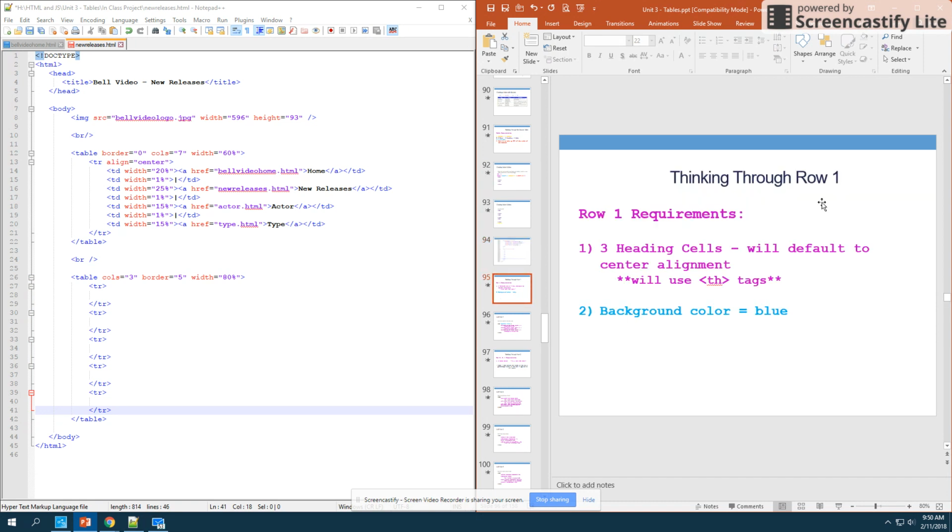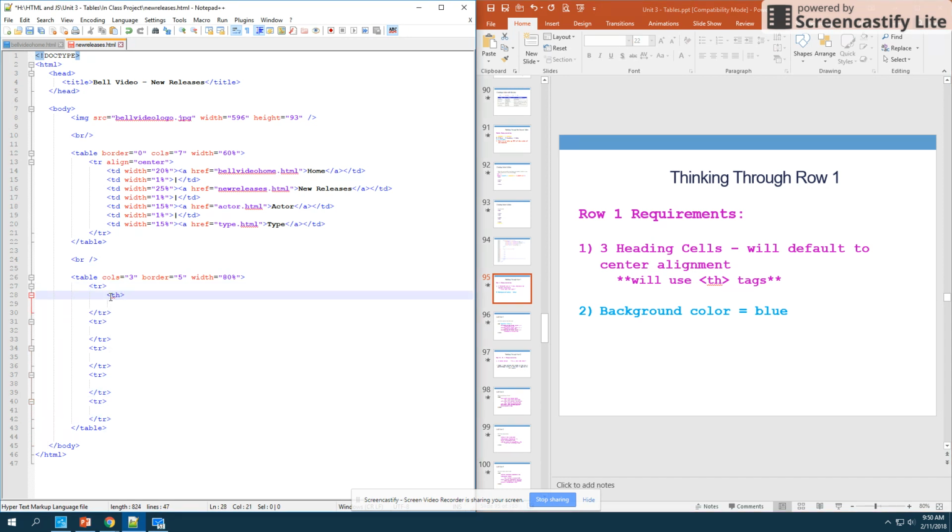So the first thing to think about is in row 1, we have 3 heading cells, and we want the default to be in the center alignment with bolded text. So because of this, we're going to use the TH tag. So far, we've only used the TD tags, but when we have cells that are acting as headers, we're going to use the TH tags instead. So I'm going to have 1 column within that row, a second column within that row, and a third column within that row.